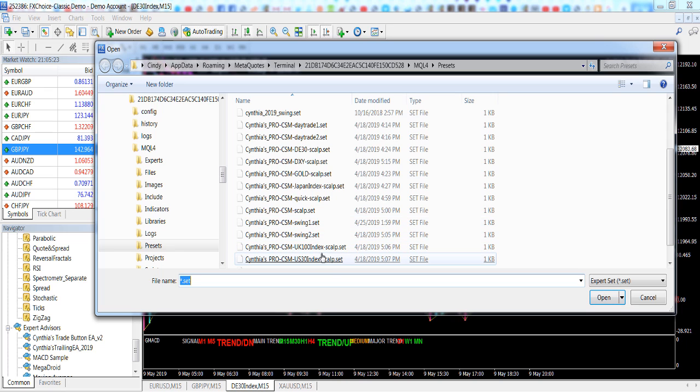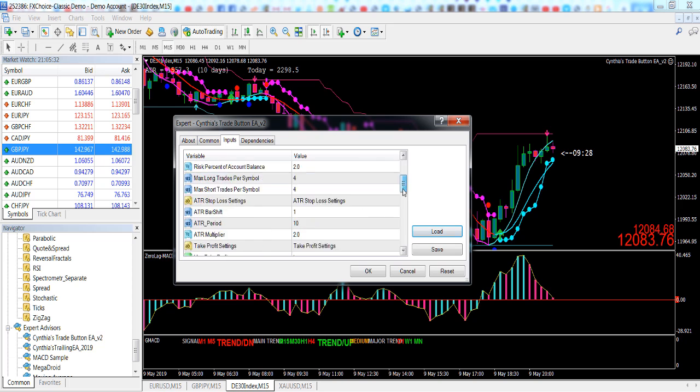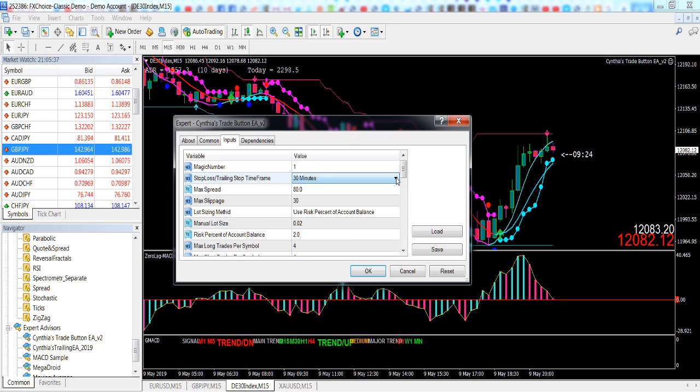However, because we decided we don't want to scalp, we want to day trade, I have 2 day trade set files for you. Just choose one, and then the settings inside have changed for a day trade, so you can change the time frame to whatever you like. The higher the time frame, the wider the risk to reward ratio will be, so it means that your take profit level will be wider on a 1 hour preset file.